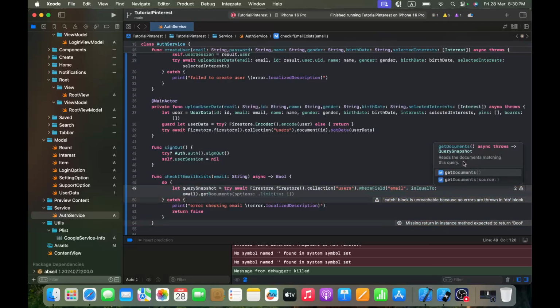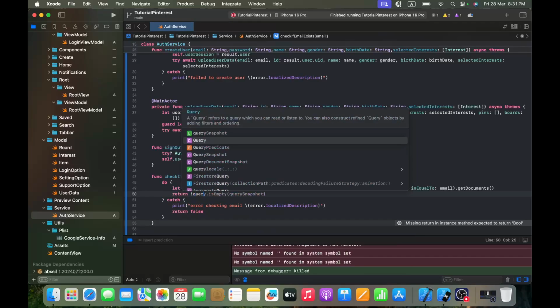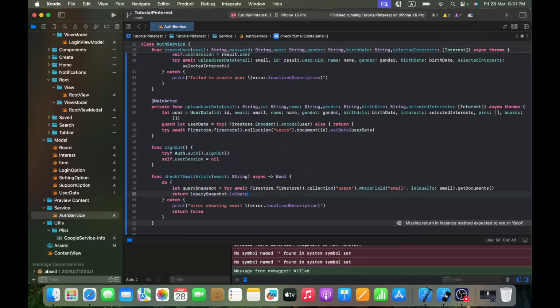So as you can see, this will read the document matching this query. And now all I need to know is this document empty or not. If it's empty, it means this email doesn't exist. If it's not empty, that means it does exist. So all I need is return the opposite of query snapshot dot is empty. So in other words, if it's empty, I will return false. If it's not empty, I will return true.